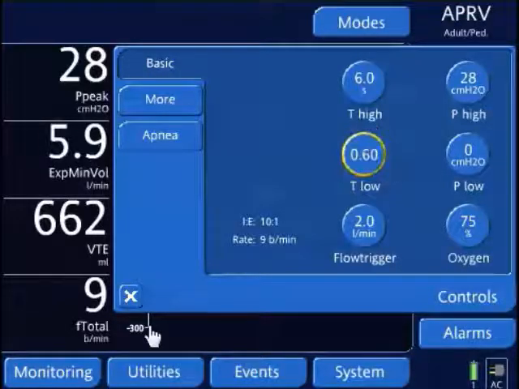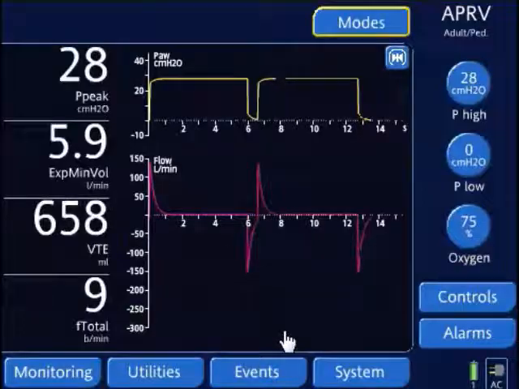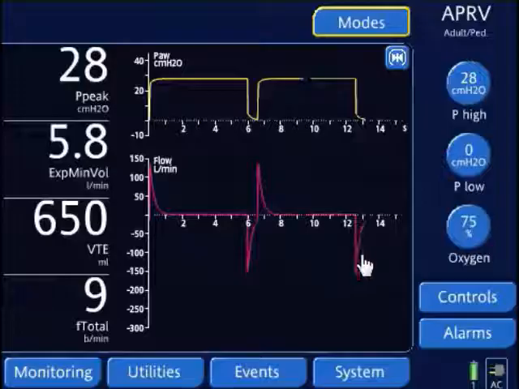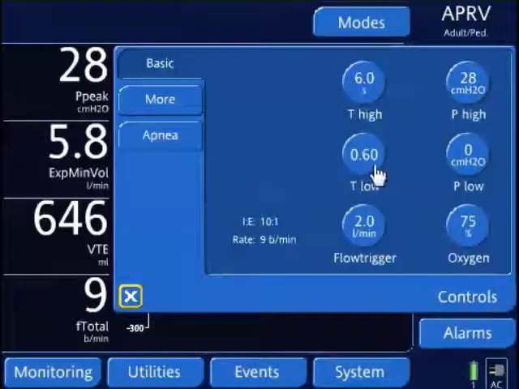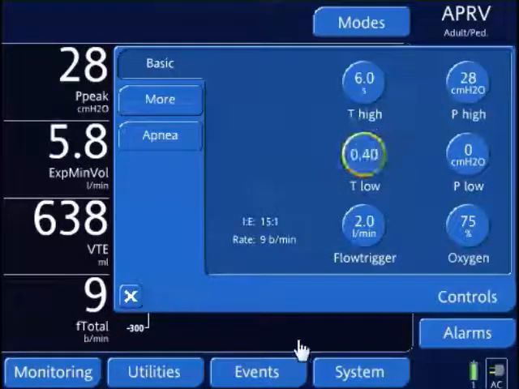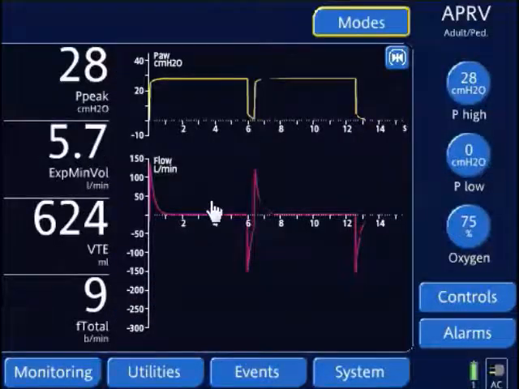And let's reevaluate. So we're going to close this out, and let's look at my expiratory flow waveform to see if there's any changes. And as you notice, there are some slight changes. We're starting to keep some of this expiratory lung volume. So I'm going to titrate it a little more. Just take it down to, let's say, 0.4. So all I'm doing is titrating it and going back to reevaluate it.